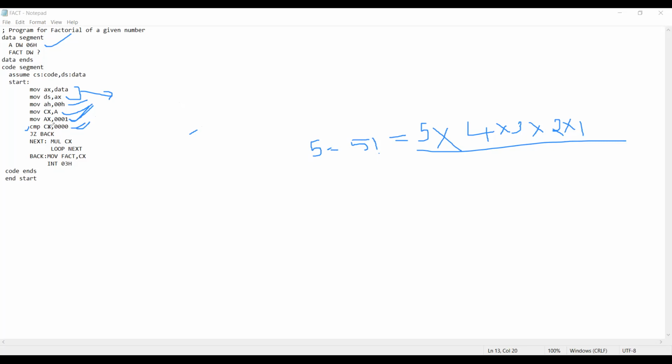CX register is used for counter values. If any loops are used in our program, the loop variable can be stored in the CX register. If an incrementing or decrementing operation is performed on the CX register, it is used as a counter value. Next, if this comparison finds CX equal to 0, the CX register contains 0, then I am jumping, jump zero, to back.